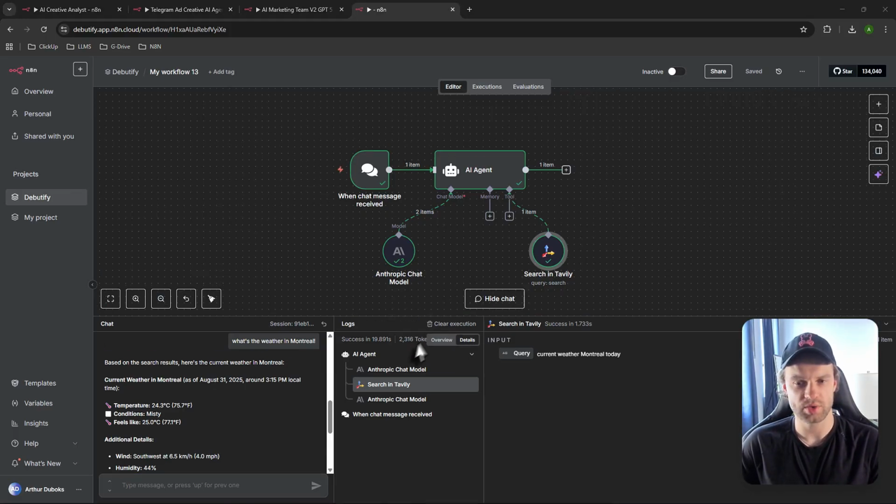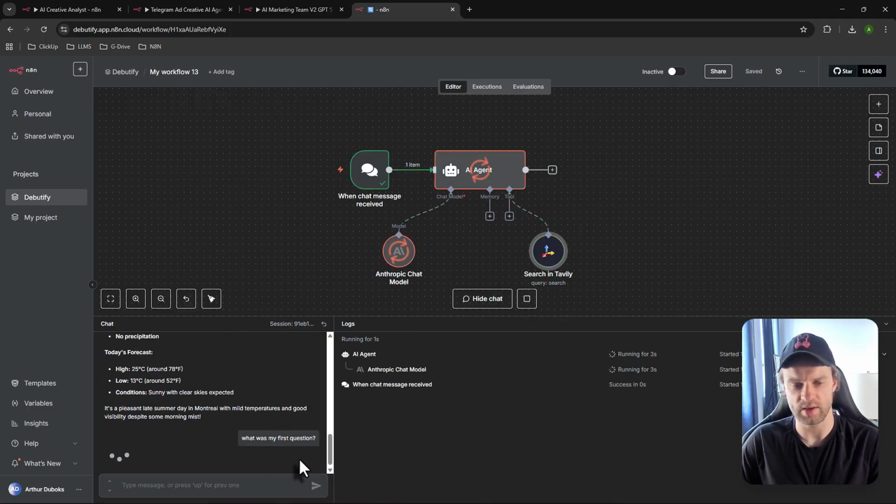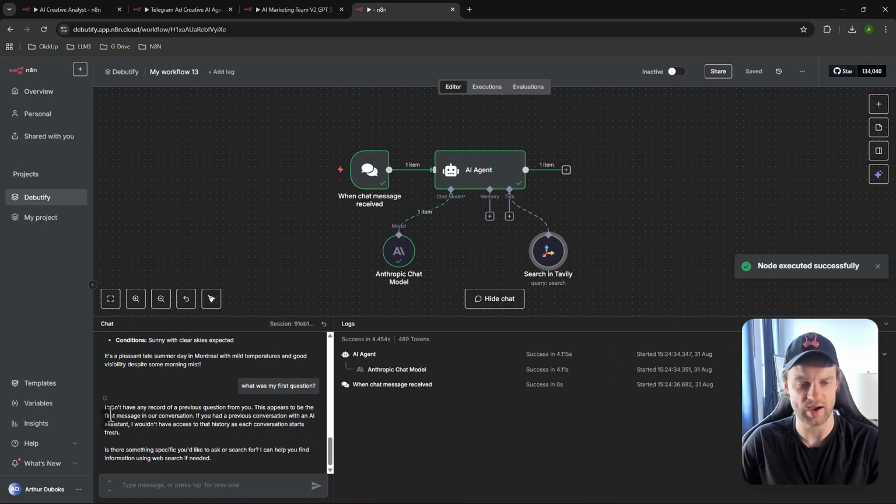So now what we want to do is add a memory, because if I ask Claude something like, what was my first question, I don't think it's going to be able to answer it because it doesn't have a context, right? So there's no memory. If I do that, it shouldn't be able to answer me. There you go, guys. I don't have any record of a previous question from you, okay?